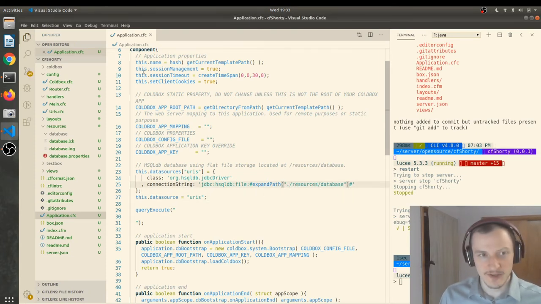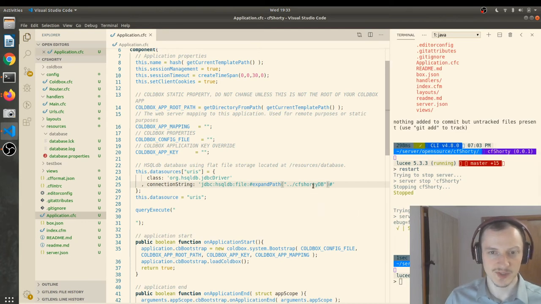For now, I'm going to leave it there, but I'll put it up above. Let's say CFShortener DB, just move it up. So what this ends up being is a sister path of this CF shorty directory.